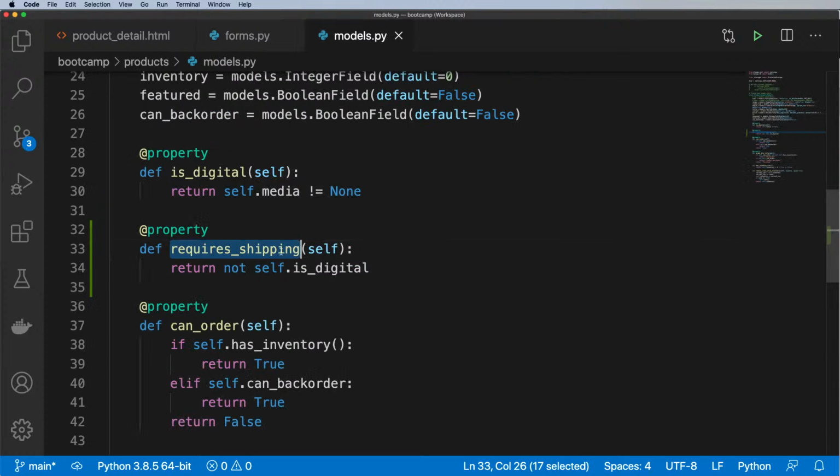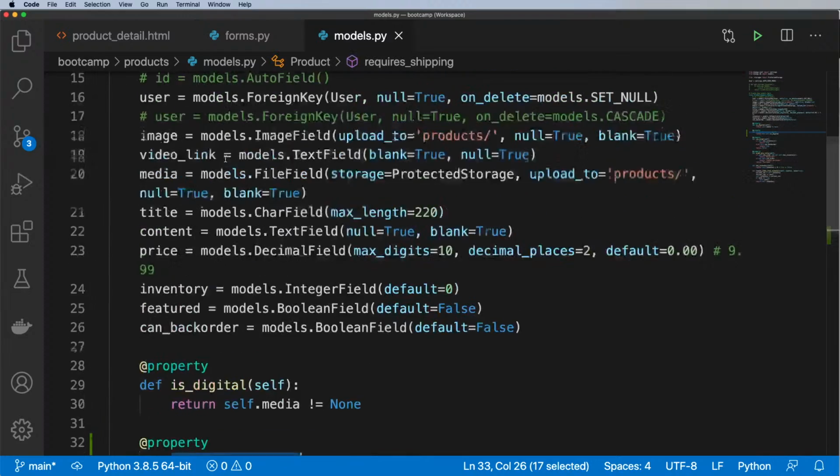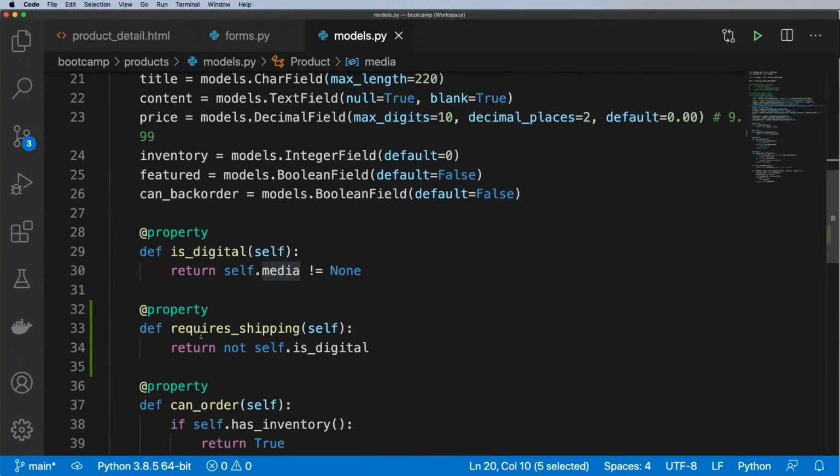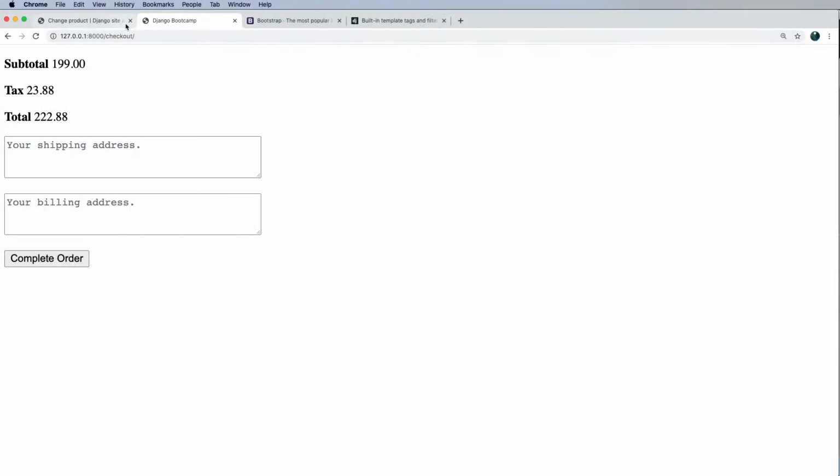So the Turing Pie itself does require shipping. It does not have a digital item in here. And again, this might actually be a Boolean value that you put in there because perhaps it is a digital item, but it also has a shippable item as well. So perhaps this is not the best way to do it in the long run, but it's just perfectly fine for what we've got. Okay, so going back into this checkout, I'm still in here. I'm going to go ahead and hit complete order.